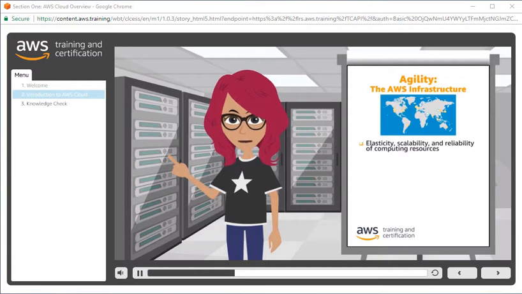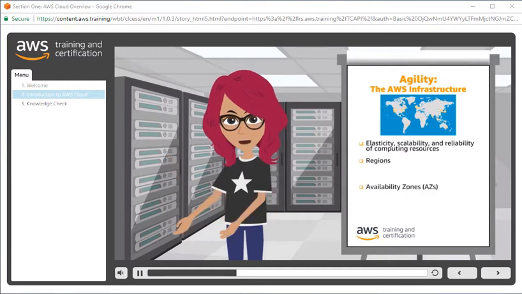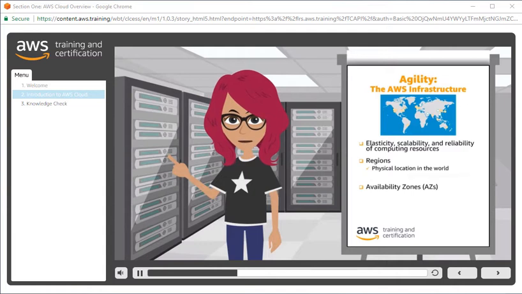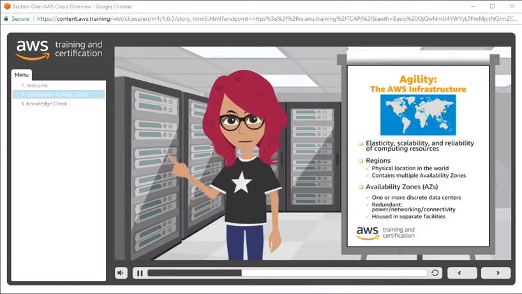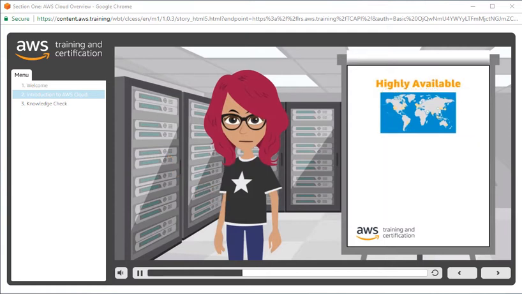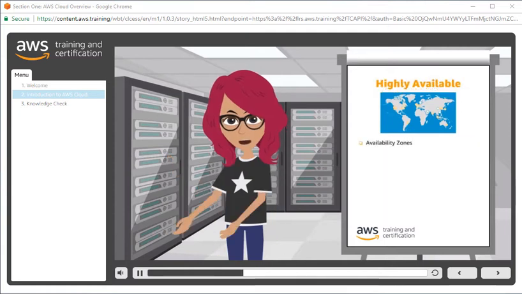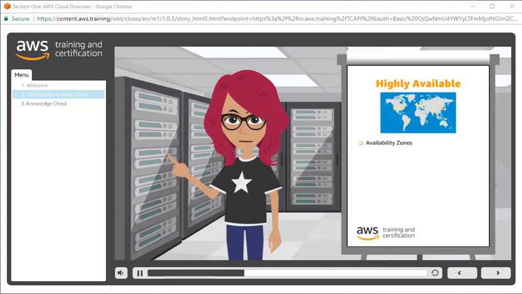AWS cloud infrastructure is built around regions and availability zones. A region is a physical location in the world where we have multiple availability zones. Availability zones consist of one or more discrete data centers, each with redundant power, networking, and connectivity housed in separate facilities. Availability zones offer you the ability to operate production applications and databases which are more highly available, fault tolerant, and scalable than would be possible from a single data center.